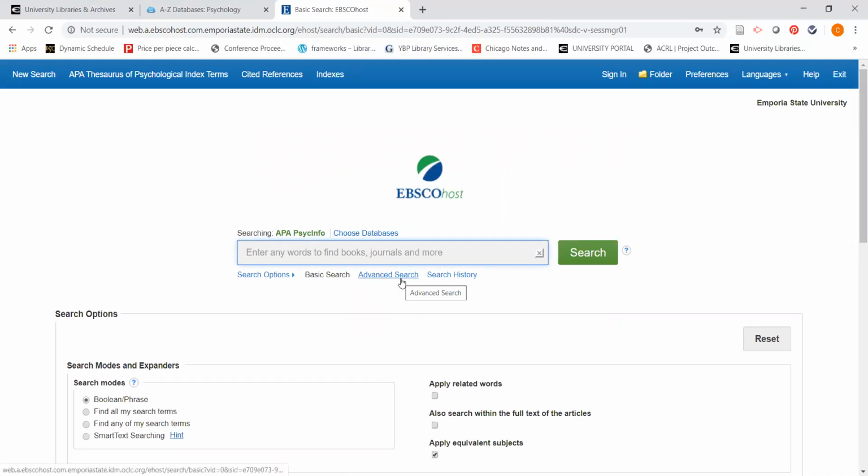So the first thing I always like to do in EBSCOHost is go over here and click on something called Sign In. EBSCOHost is actually the vendor or the provider of a database. So EBSCOHost is not a database in and of itself. It has a lot of different databases, including what we're in right now, the PsycINFO database. I like to go over here first and click on Sign In.